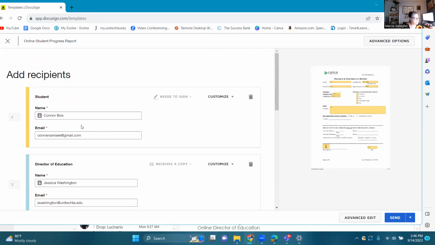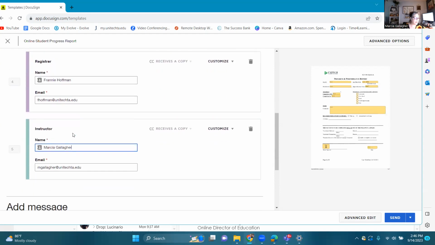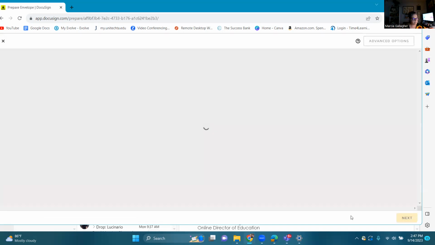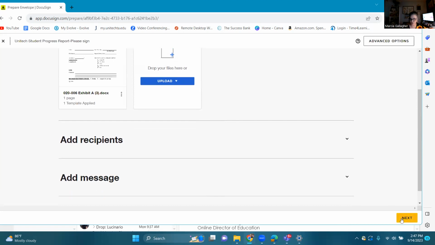So student goes at the top. If they're not saved there already, you're going to put their email in here, the Director of Education, the registrar, and your name. Then you're going to go to Advanced Edit. Once you hit Advanced Edit, you're just going to go to Next.